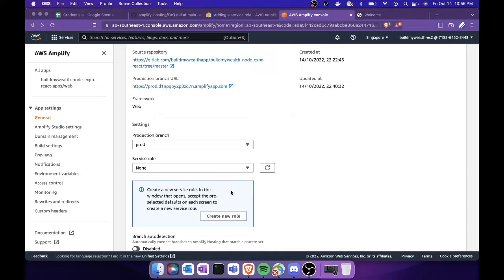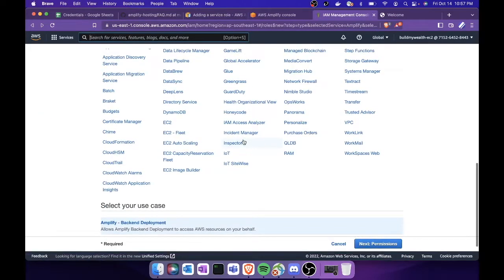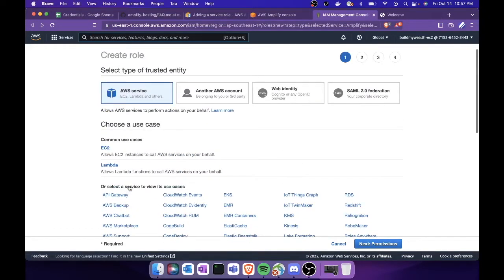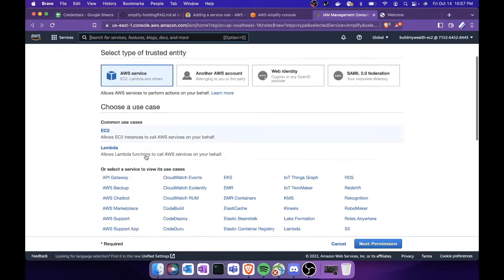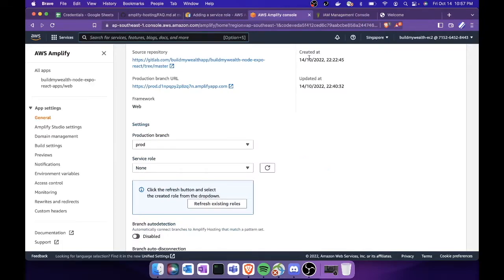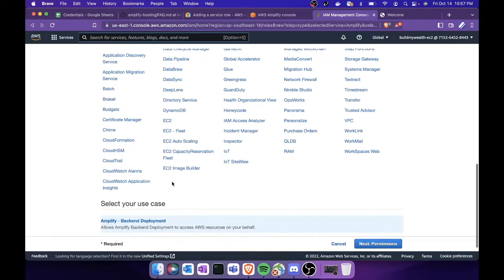If it's your first time, you can just click Create new role and it will navigate you to the creation of your IAM role. What you need to do here is make sure that in this create role screen, Amplify is selected. Usually if you came from this button, Amplify will be automatically selected, and then just click Next.